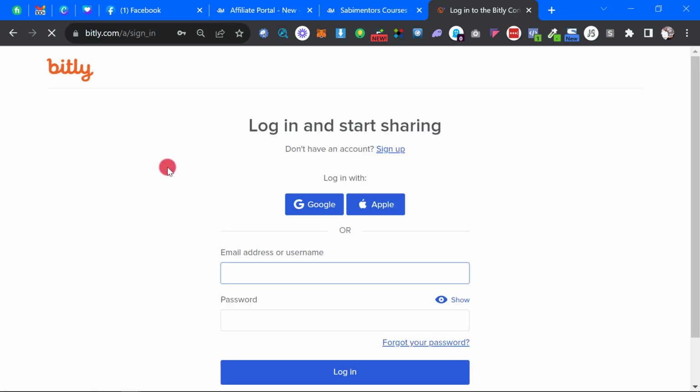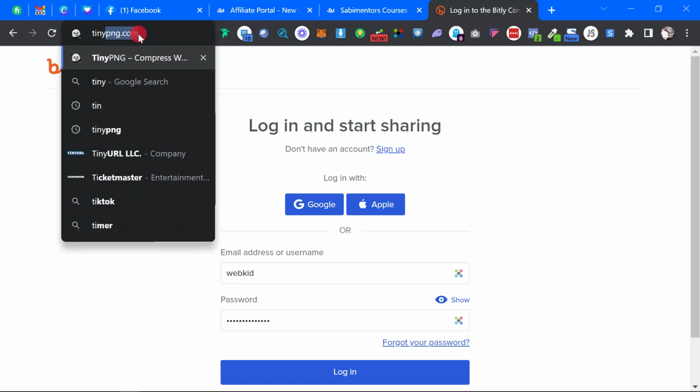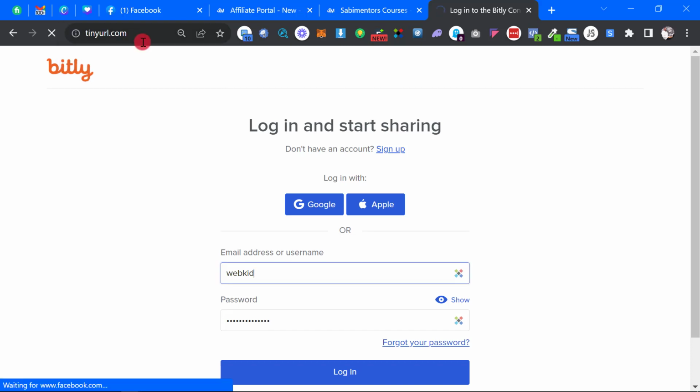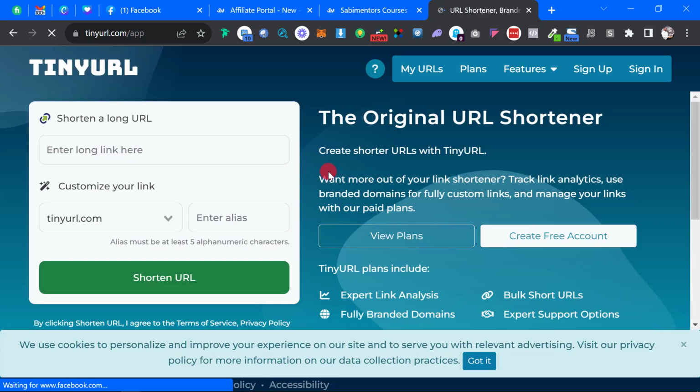So for now, even if this one does not work for you, you can also try this one, tinyurl.com. This one works as well. So create an account on this website. Once you create an account, always create an account so that you can monitor everything inside your account. Don't just go ahead and create the link like this. Always create an account on any platform you're using.